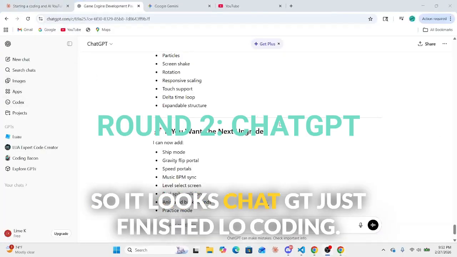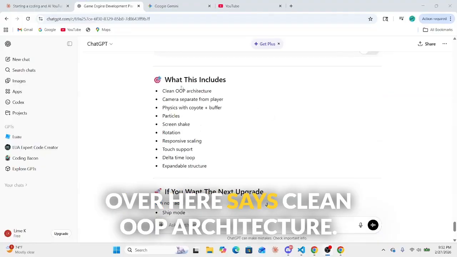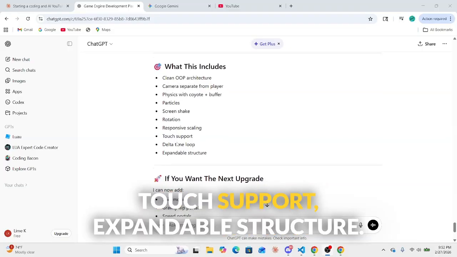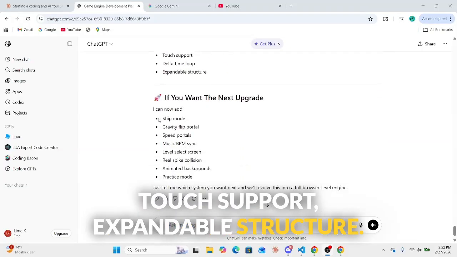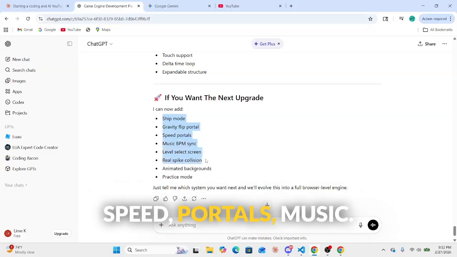Alright guys, so it looks like ChatGPT just finished coding. So over here it says clean OOP architecture. No clue what that means. Particle screen check rotation, touch support, expandable structure. Can add ship mode, gravity flip portals, speed portals, music.